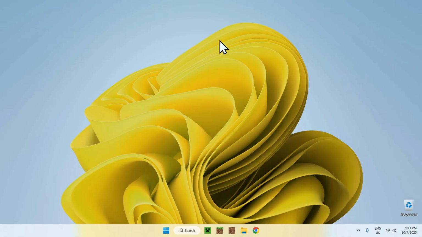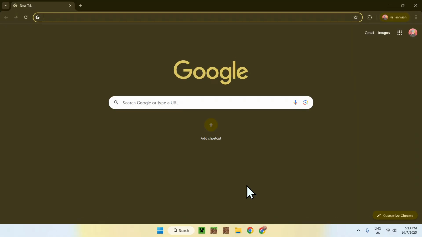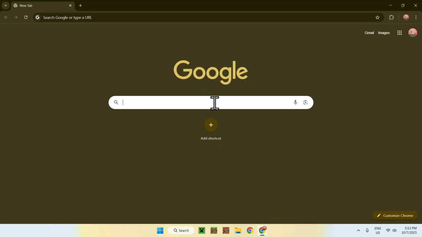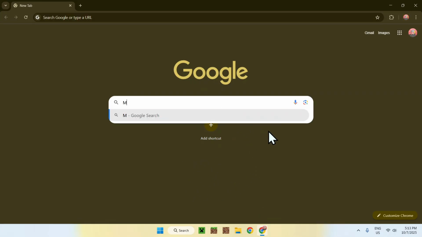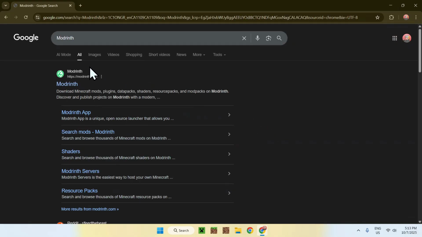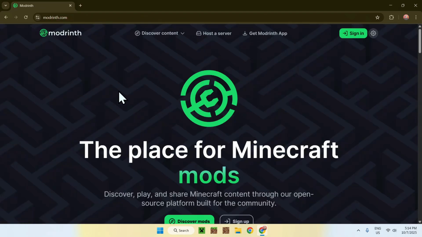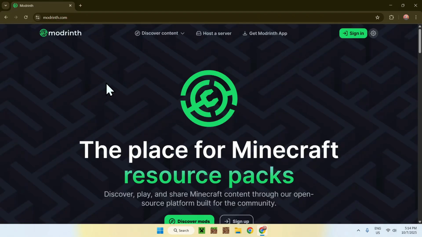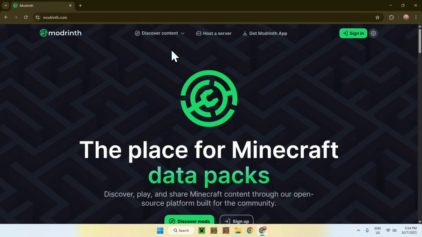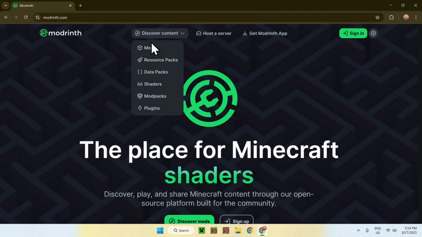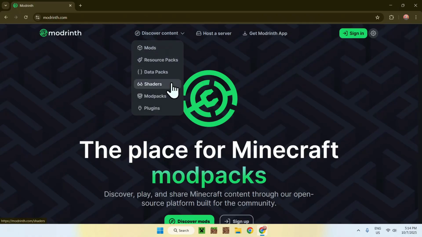To begin, simply go to your web browser, and I will have links in the description if you need them. But here, just go to your search bar and search up Modrinth, like so. Now enter, and here you'll find modrinth.com. Click on Modrinth, and this will bring you to the Modrinth homepage. From there, just go to Discover content on the top of the website, then go down to Shaders.